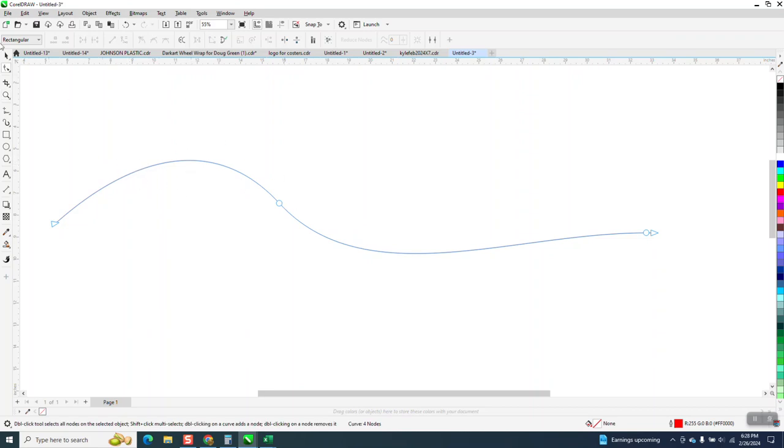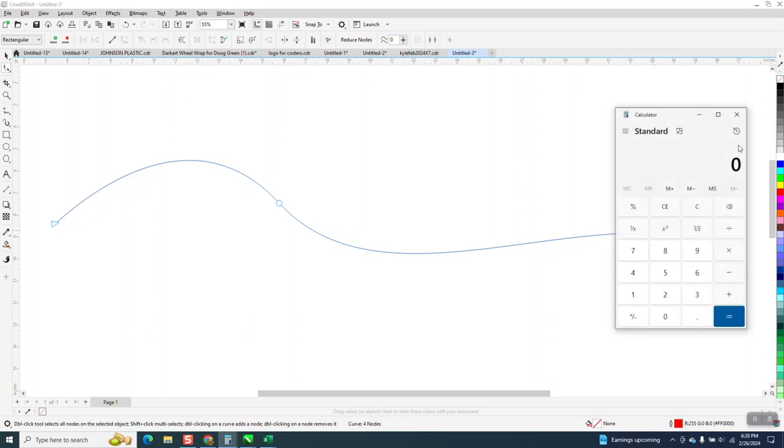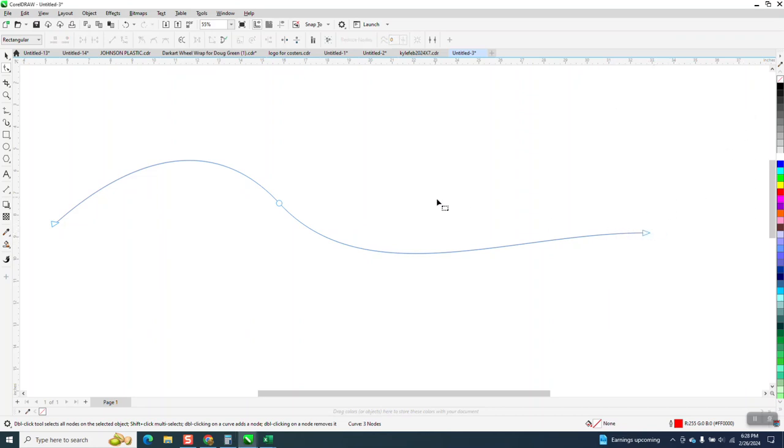Your nodes only show up when you have the shape tool. And you can see, well, one, I've got a bad node there. I'm going to hit delete and get rid of it. You can see my nodes are quite large. But the advantage of being quite large is you can see them when you have them picked.